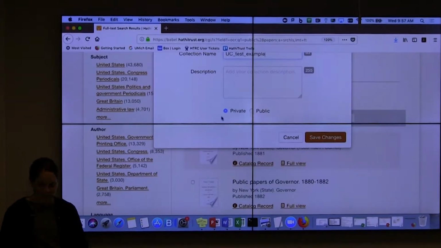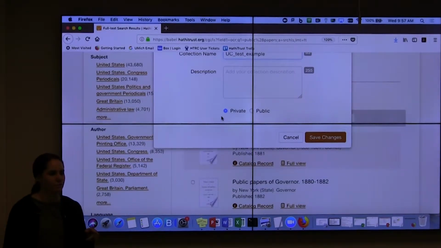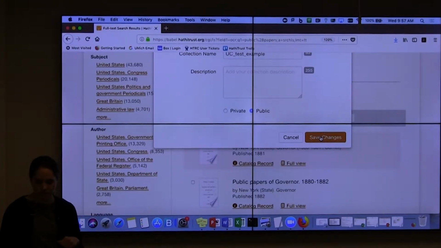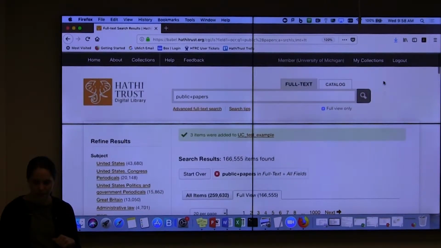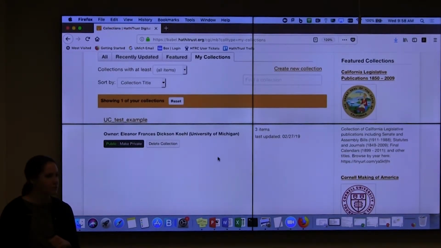If you were working on something and you really didn't want this to be public, you can choose private, but it makes the import option different for going to the analytics site. I'm going to choose public because it fits our workflow today. So save changes. And then I click my collections, and I should see my example there.